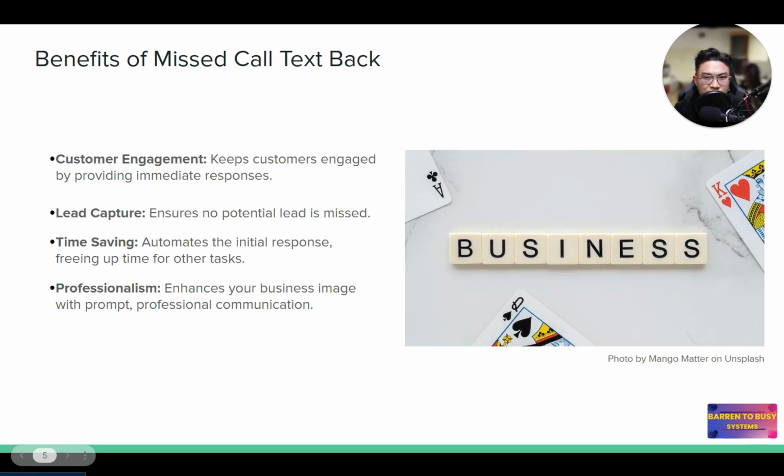Now let's talk benefits. First of all, it keeps your customer engaged. Instead of feeling ignored when their call doesn't get answered, they get an immediate response, which shows them that you're on top of things. This boosts your customer service game to a whole new level. Secondly, it helps you capture more leads. Every missed call is a potential opportunity, and this feature makes sure that none of them slip through the cracks.